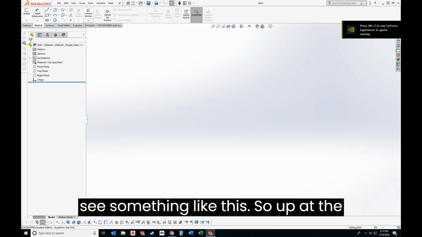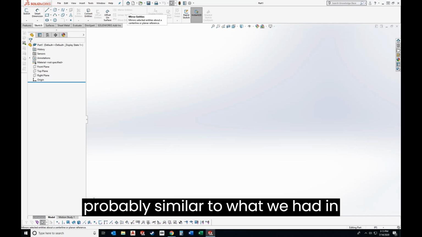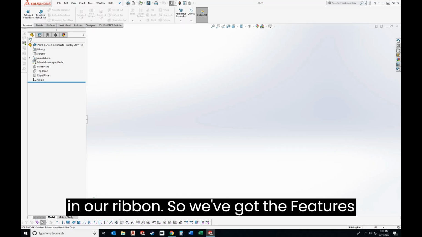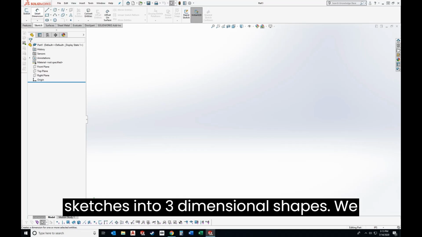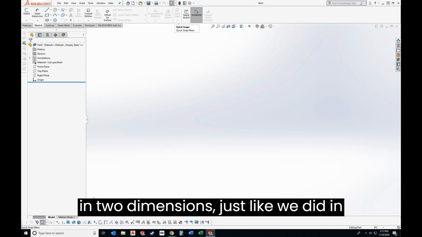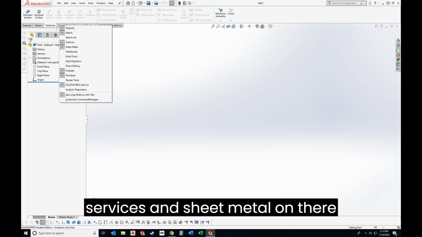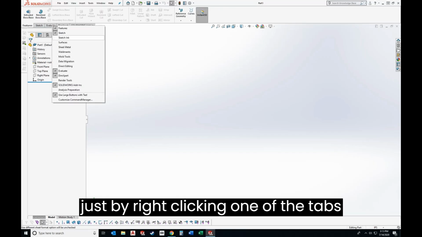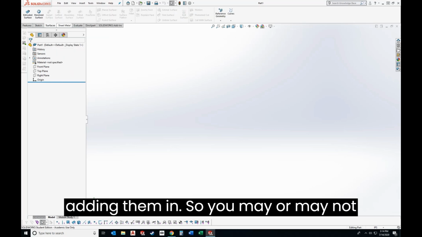So up at the top, this is kind of familiar, probably similar to what we had in AutoCAD, except a little bit more streamlined. And there are different tabs in our ribbon. So we've got the Features tab, and we'll use these to turn our sketches into three-dimensional shapes. We have the Sketch tab. This is for drawing in 2 dimensions, just like we did in AutoCAD. And then you may or may not have Surfaces and Sheet Metal on there already. They can be turned on and off just by right-clicking one of the tabs here and adding them in. So you may or may not have those yet.